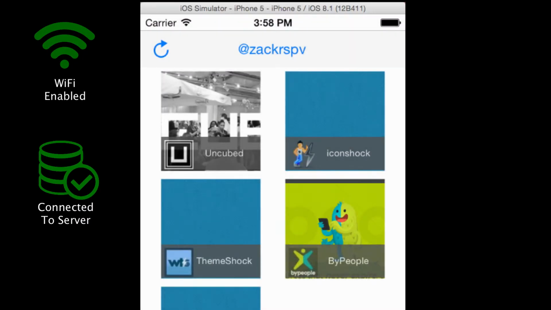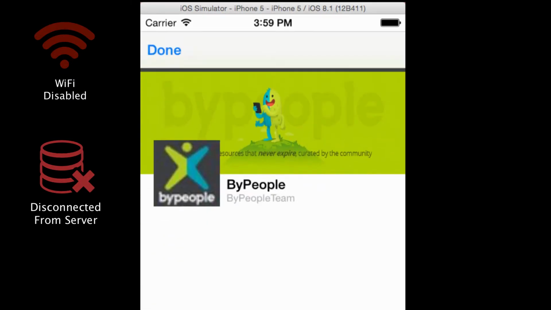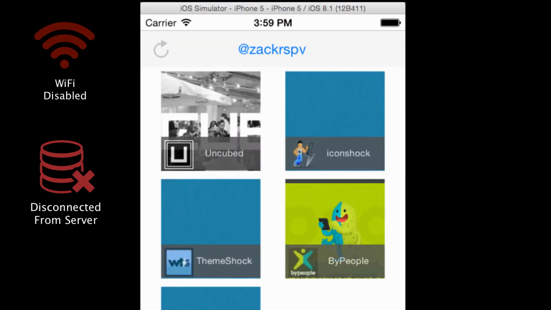Now, the great thing is if you go offline, it will disable the refresh button here. Let me see if I can show you that. We're going to turn off the Wi-Fi. There you go. The refresh button is now disabled. If I click on one, I can still see my local data, but notice that the web view doesn't load. So I'm still passing all of my data to it, and if I click Done, it doesn't try to refresh from the server because we're currently offline.